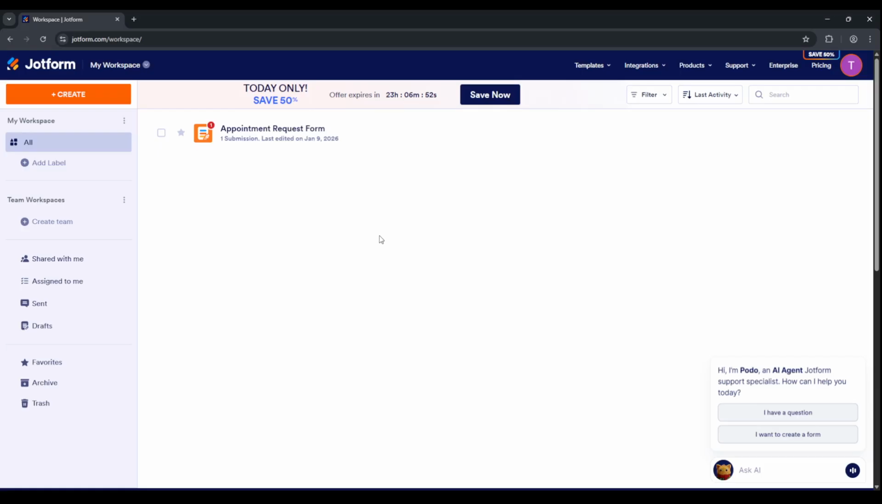Start by opening your browser and heading to your Jotform workspace. If you're not already signed in, log into your account so you land on the main dashboard. This workspace is where you manage forms, tables, and approvals, so it's the right place to begin. Give the page a moment to load fully. Sometimes account menus appear only after the dashboard is ready.